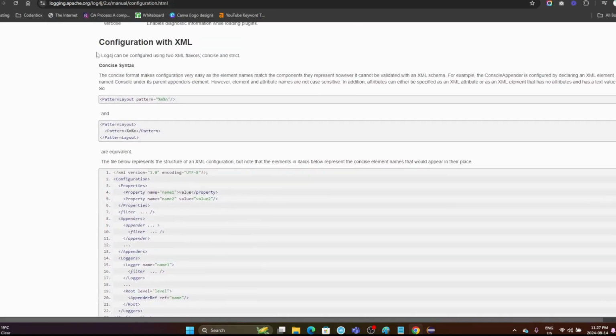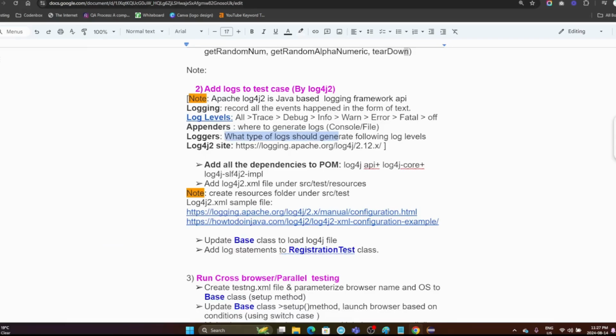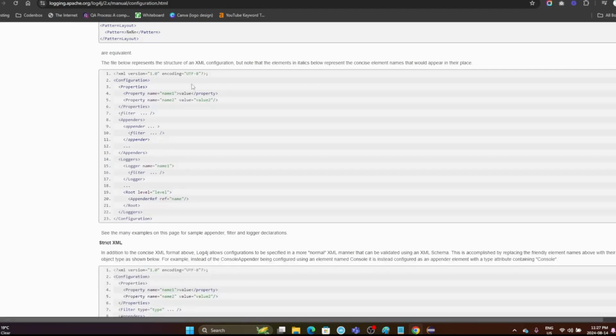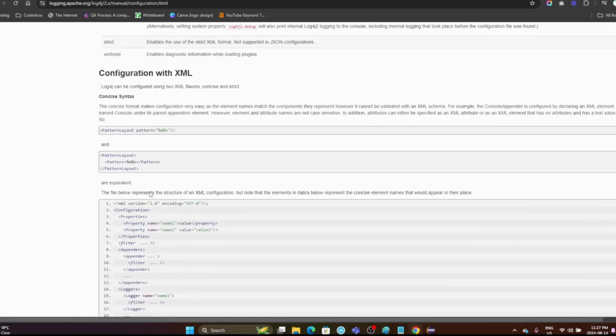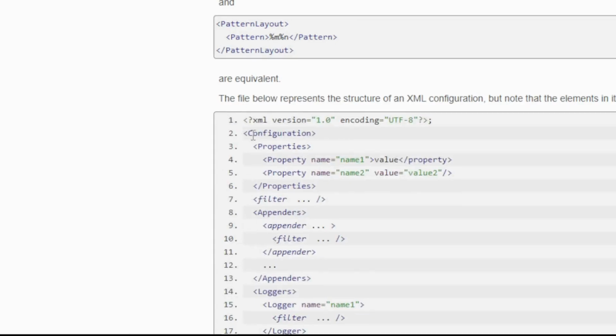So for the log files, we have to configure them based on these two, the appender and the logger. So this is the very high level configuration. You will have your configuration, and this is in XML format. It's like a template that you can customize based on your appenders.